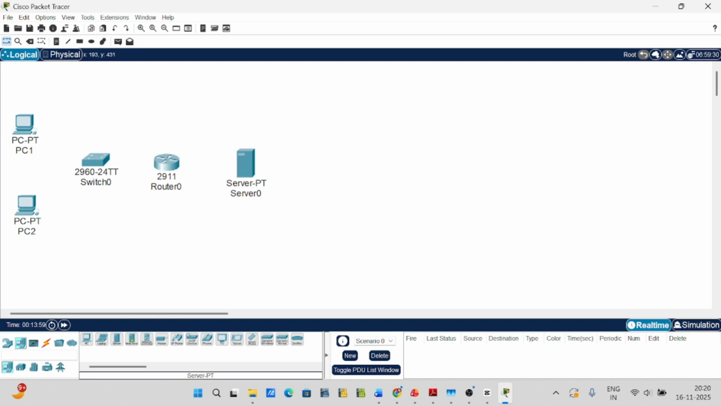Using the Auto Connection tool, we link PC1 and PC2 to the switch. With the same tool, we establish a connection between the switch and the router. Finally, we connect the server to the router, completing the basic structure of our network. Now let us move on to the configuration of our devices.